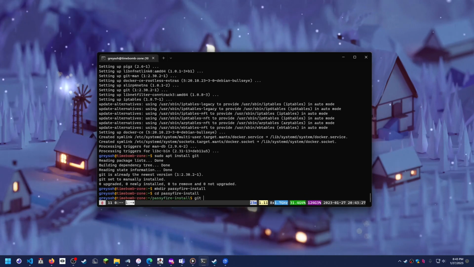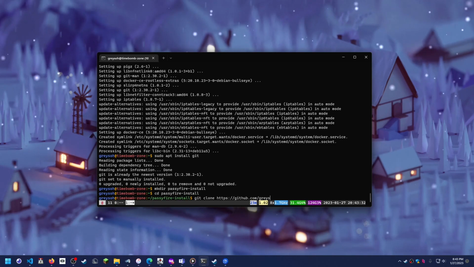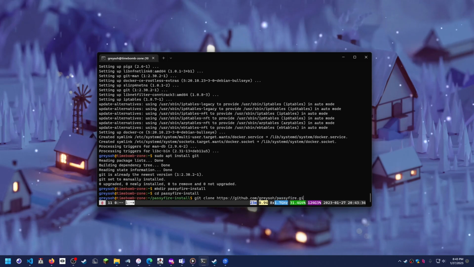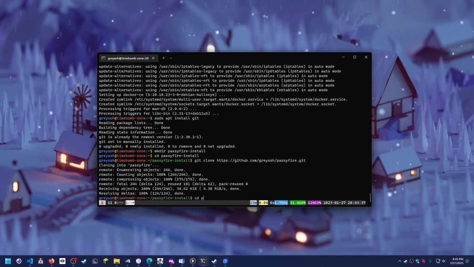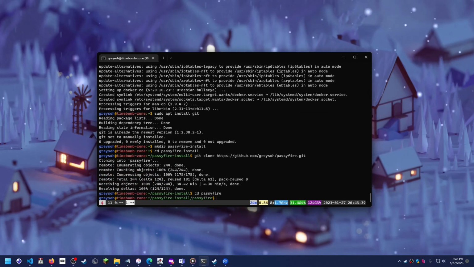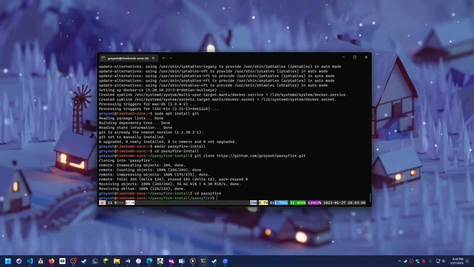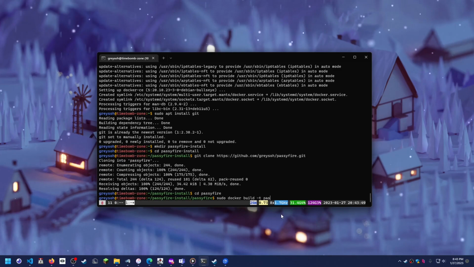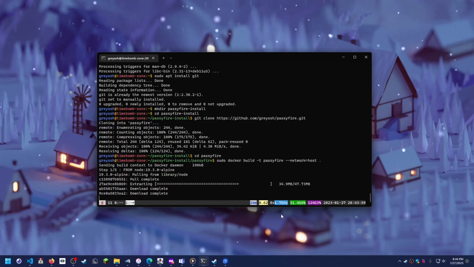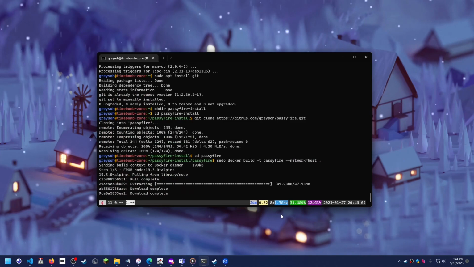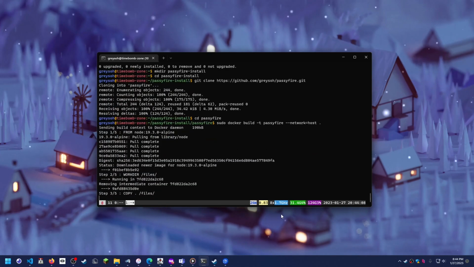And then you're going to download the repo, so you clone github.com/bracer/PassyFire. You're going to go into the directory, and then you're going to want to build the image. So sudo docker build PassyFire --network=host dot. Should only take a couple minutes, or possibly even a couple seconds.